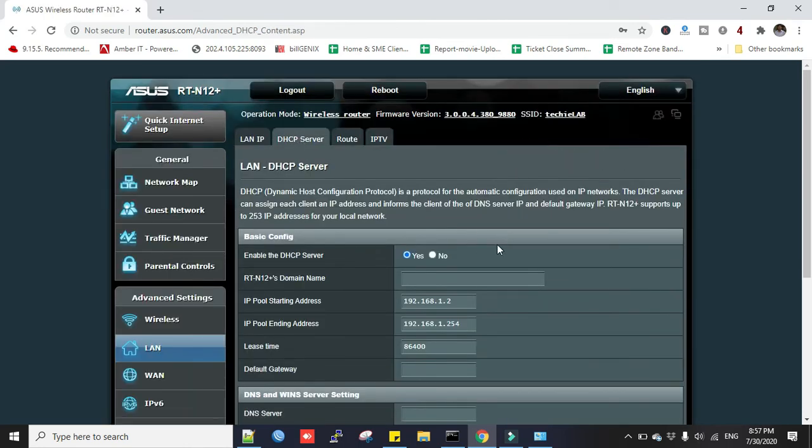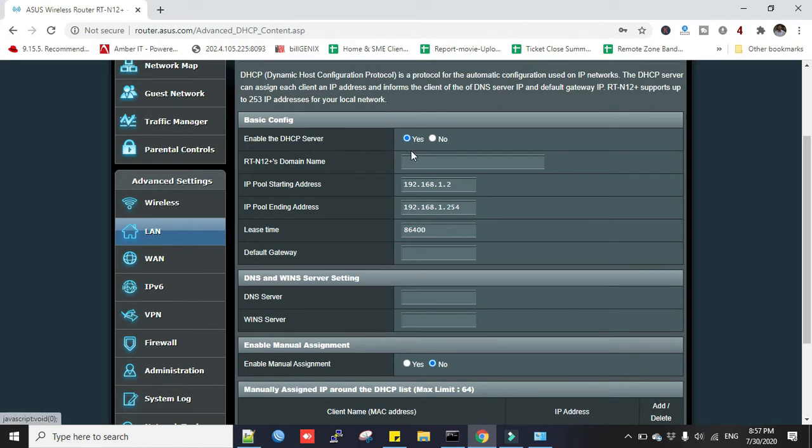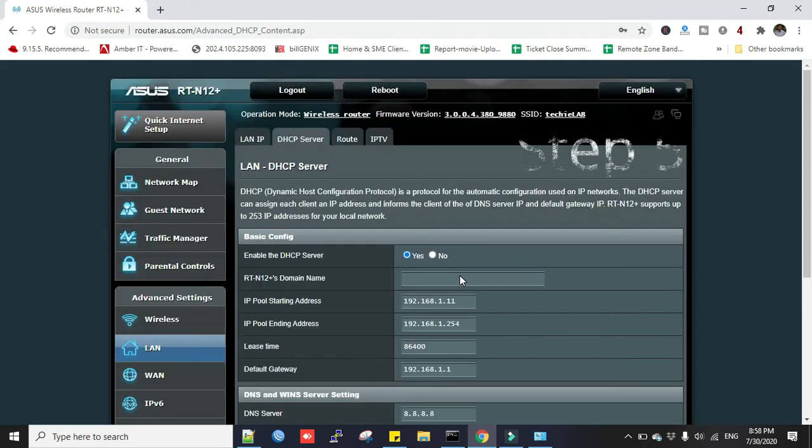Now in the fourth step, I'll check my DHCP server settings. Click on the DHCP. Enable the DHCP server: yes. And this is my IP pool settings. This is the starting address and this is the ending address. So I will start with 11. I'll keep some addresses for other purposes. And this is the default gateway. I will put the default gateway so that my users will get the default gateway address automatically. And I'll put the DNS address as well. Now I'll click apply.